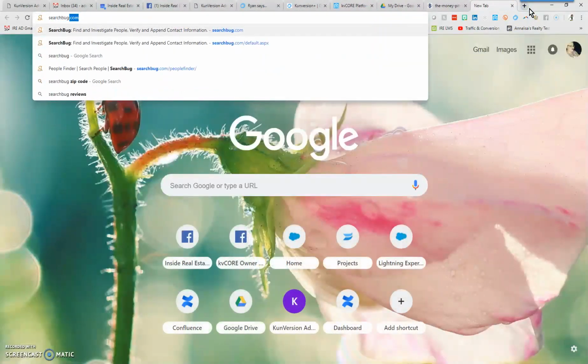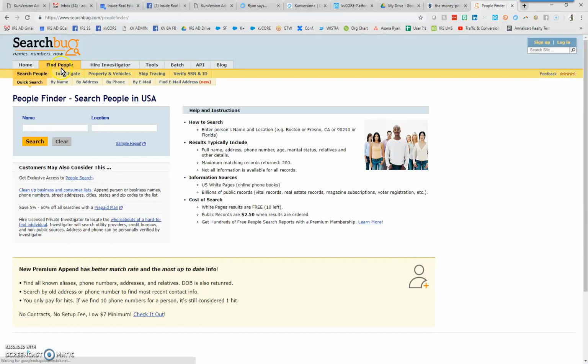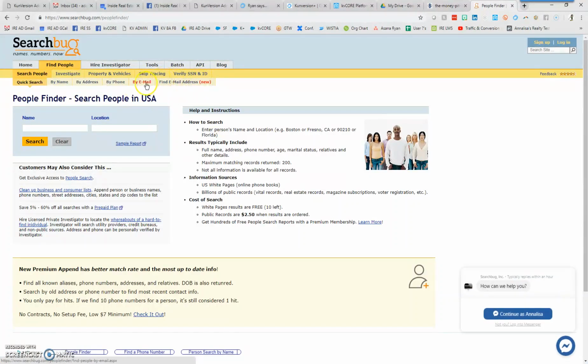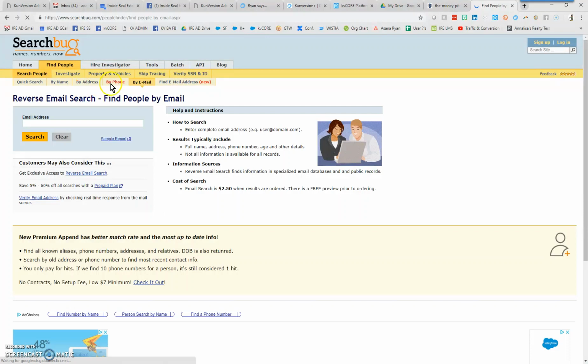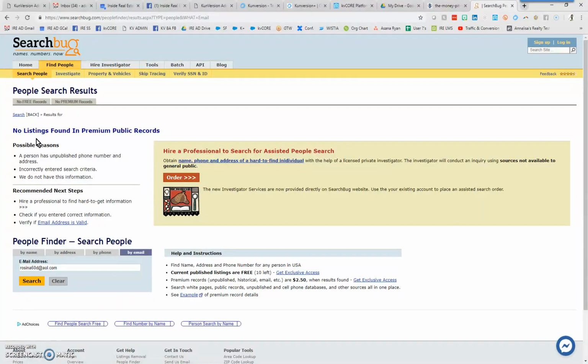And one of my favorite tools to use is SearchBug. And then you click Find People here on the upper left. And check this out, by email. So you've got quick search by name, address, phone, email, and now you can just drop that email address in there, search it, and see what happens. So in this case, there was a premium record that came up, and I'm not going to pay for it. But you might stumble upon some free information here. SearchBug gives you, I believe, 10 free searches a day, and it's well worth bookmarking on your browser.